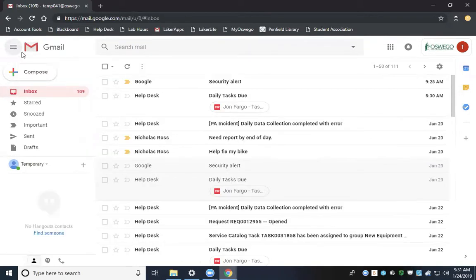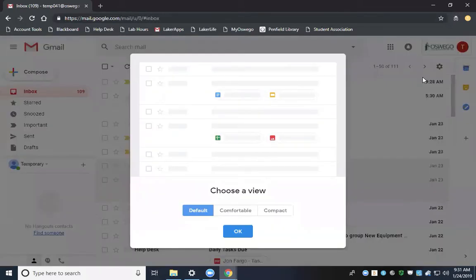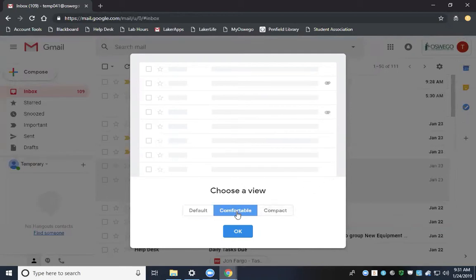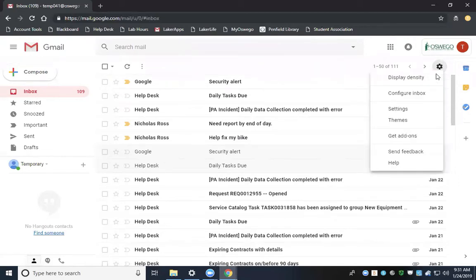Just toggle it. You also, at the top right, if you go up to your settings, your gear icon, that hasn't changed. But now you have a new one at the top, display density. Let's choose that. There are three options. There's the default view, which importantly will show you a preview if there are attachments within a thread. That's removed in comfortable view.